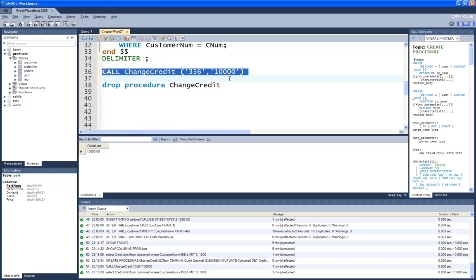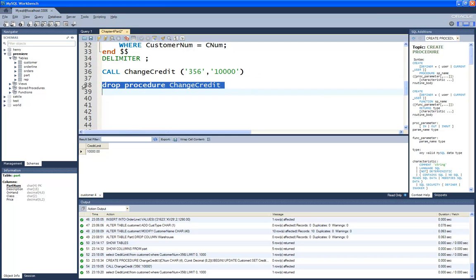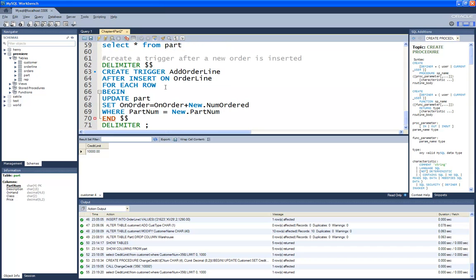If you truly are done with it, the author doesn't really discuss, but you can simply drop the procedure with a simple drop command, drop procedure, and then the name of the procedure. I wouldn't recommend scrolling in the middle of that.